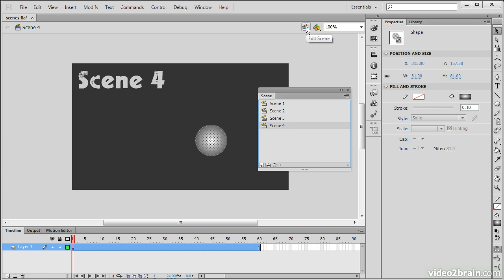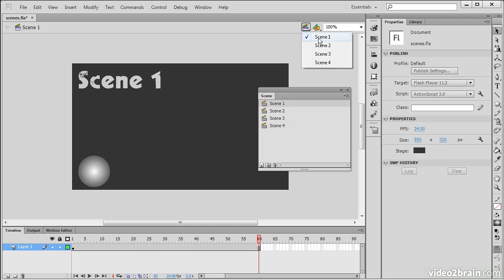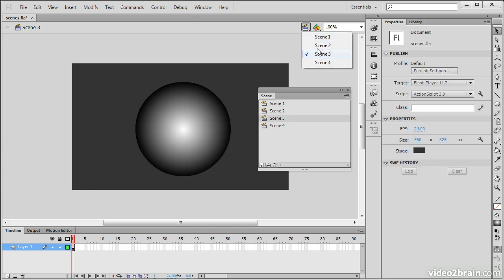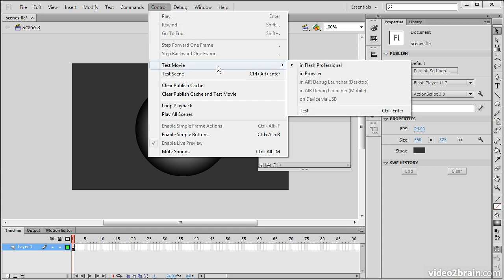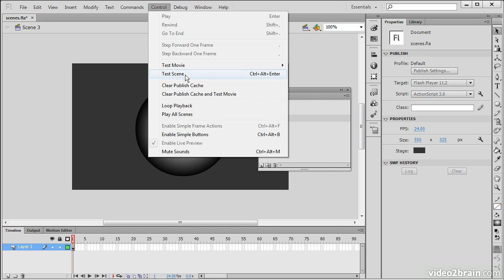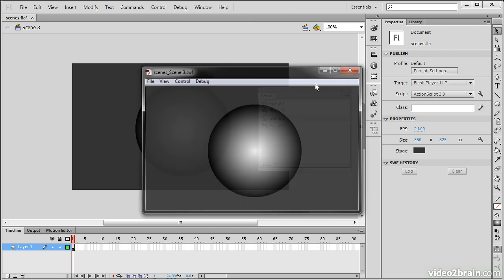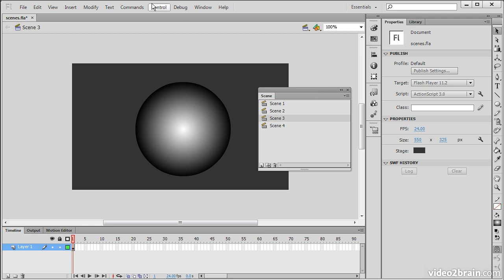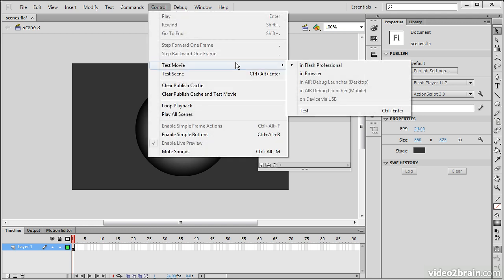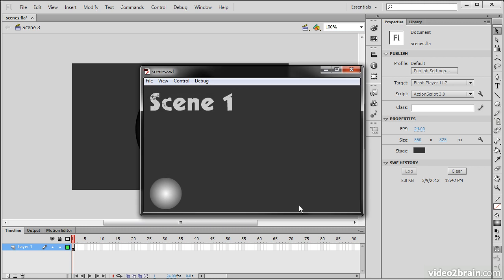We can also jump between scenes by going up to this Edit Scene button and simply jumping to our different scenes. In fact, you can see we're on Scene 3 right here. When I go up to test this movie, I can go to Control, Test Movie, or I can actually go to Test Scene. And when we choose Test Scene, it will only compile that particular segment of the timeline represented by that scene for us. However, if I go to Control, Test Movie, Test, we can see here's Scene 1, we go to Scene 2, and then to Scene 4.